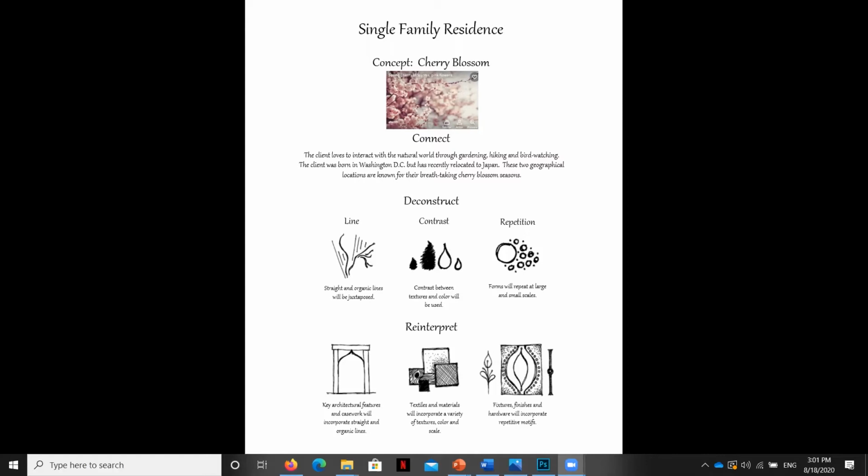The next element and principle I was focusing on was contrast. I think about these cherry blossoms as being a contrast between textures with the hard, rough stem and the soft petals, and thinking about the darker color on the stem with the light color of the petals. So you can see that I'm representing contrast here, both with texture and color in my little doodle just below.